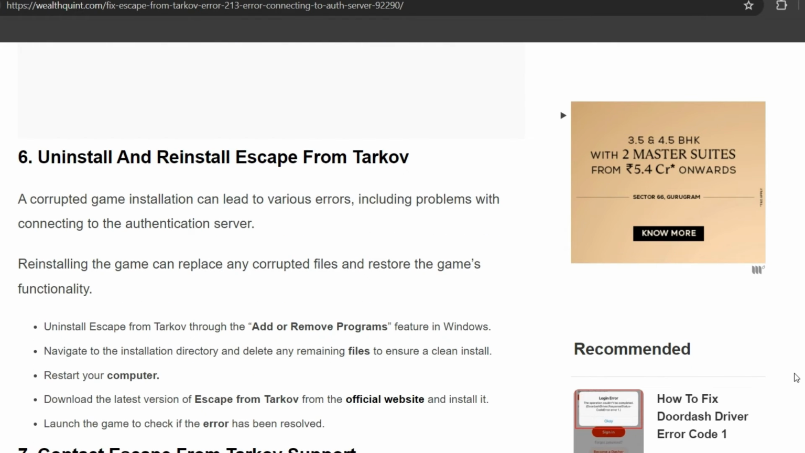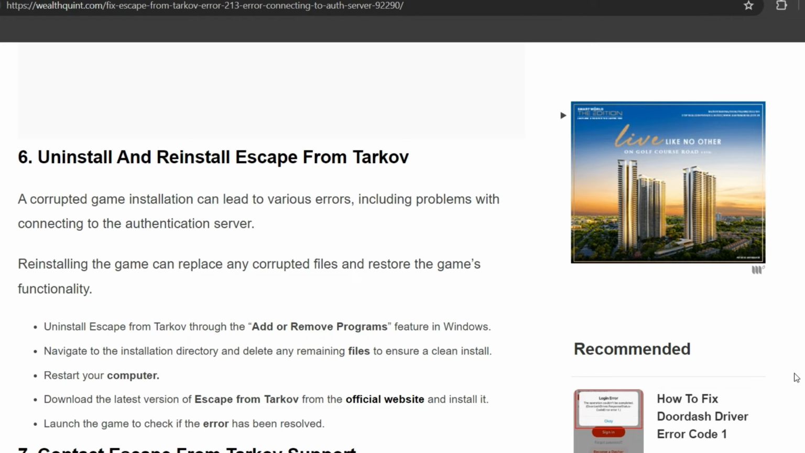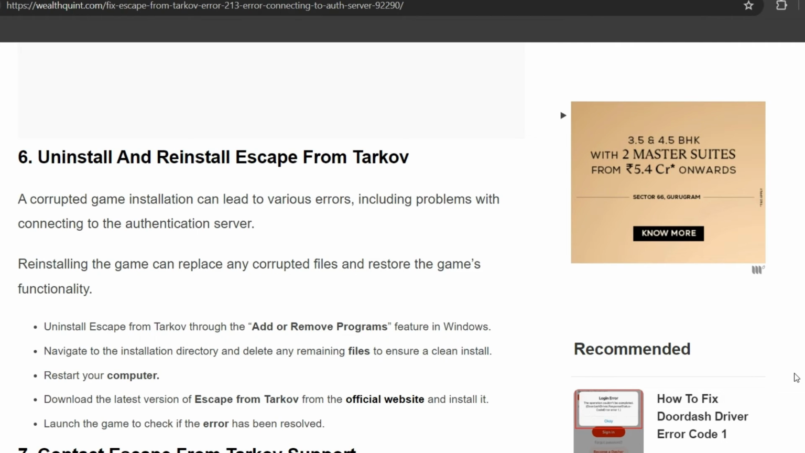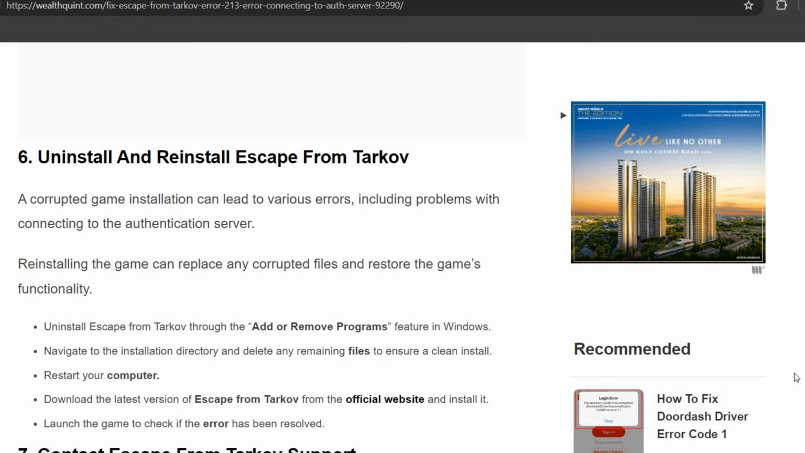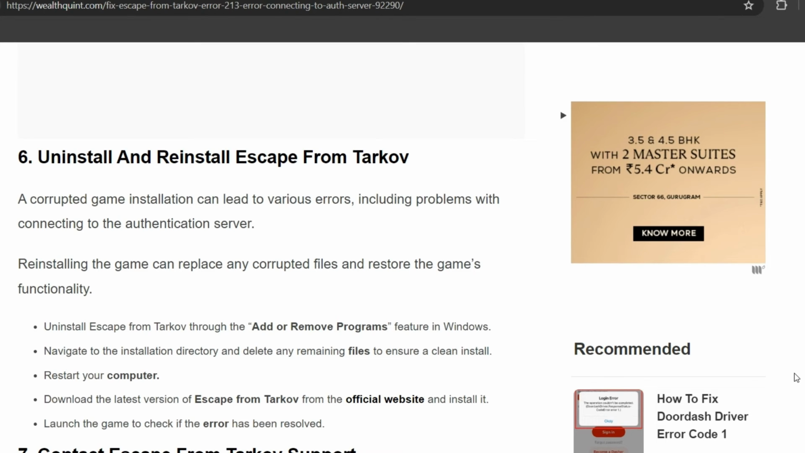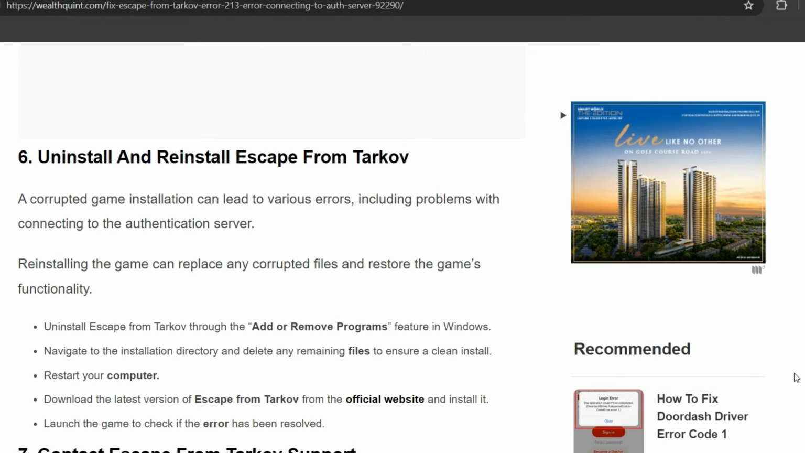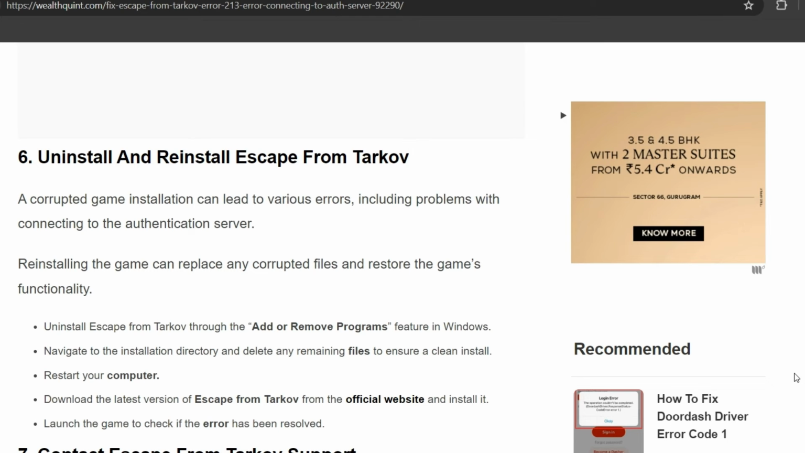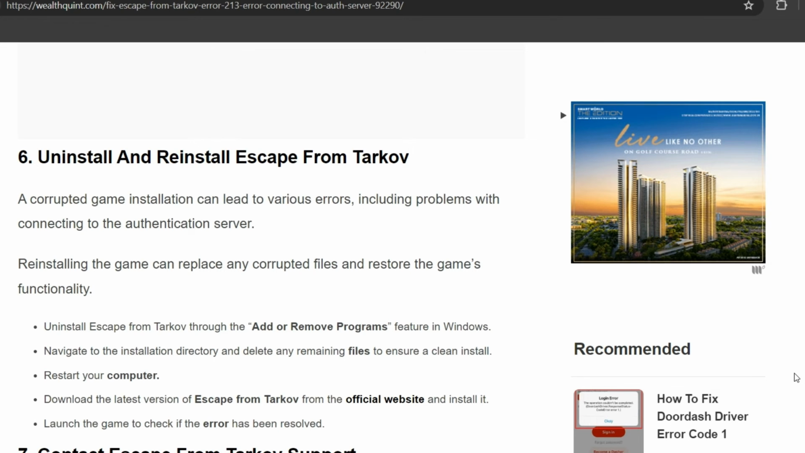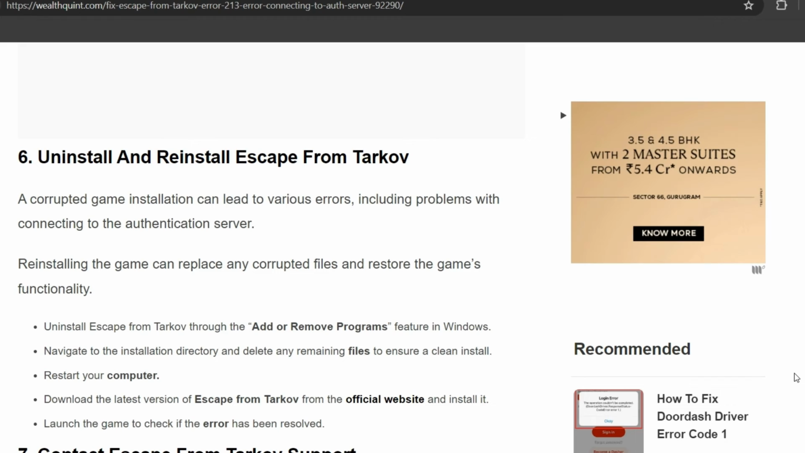Sixth solution is uninstall and reinstall Escape from Tarkov. A corrupted game installation can lead to various errors, including problems with connecting to the authentication server. Reinstalling the game can replace any corrupted files and restore the game's functioning.